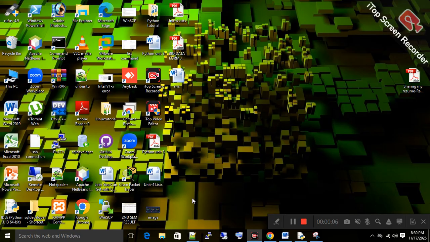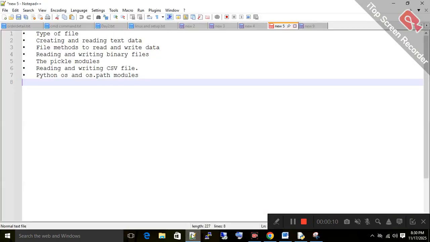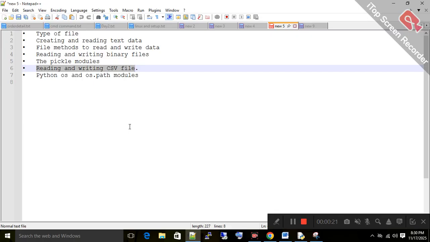Today we are going to see the next part of file handling. The topic we are going to cover today is reading and writing CSV files. We are going to see how we write data in a CSV file and how we read data from that file.